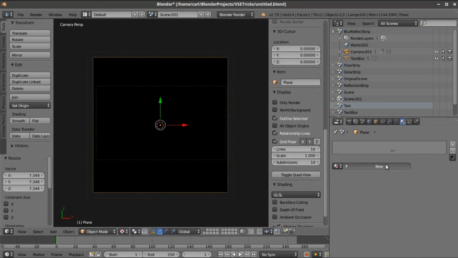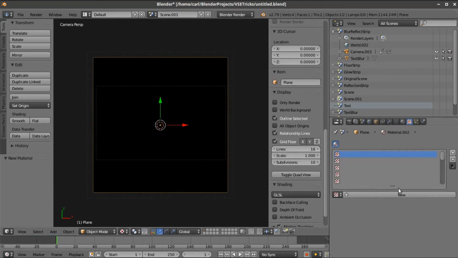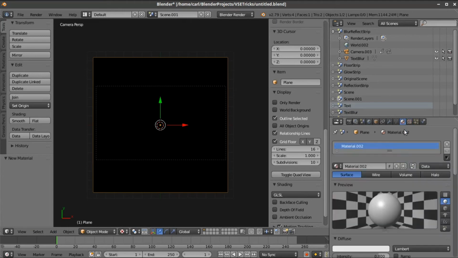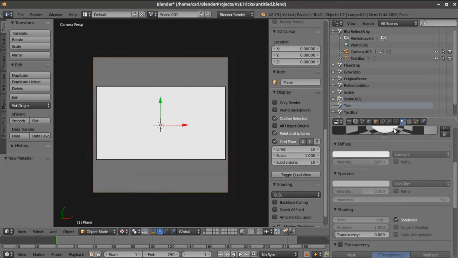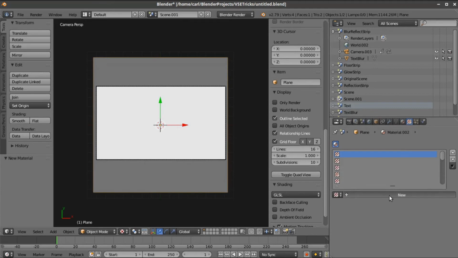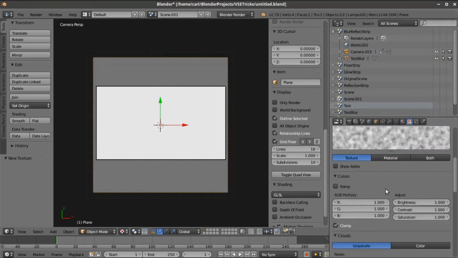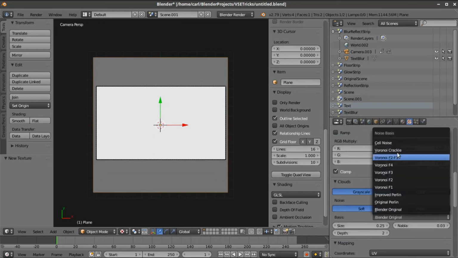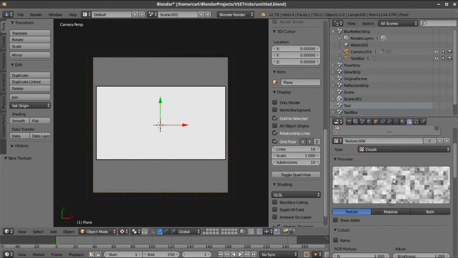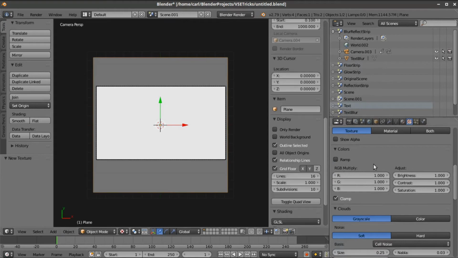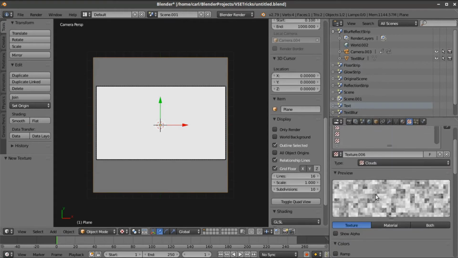And on this, we're going to add a new material. We want this material to be shadeless. And then we're going to add a texture. The texture we're going to add is going to be a cloud texture, and the type of cloud is going to be a cell noise. So this is Blender internal. We want to make this so that it's kind of wider than it is square. We want to make it a little bit more rectangular.